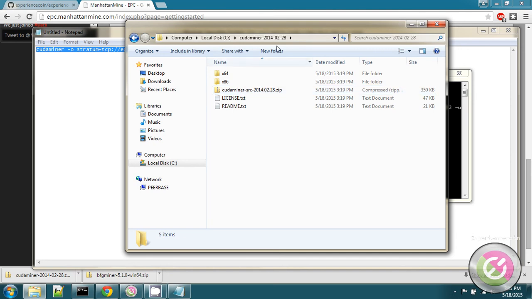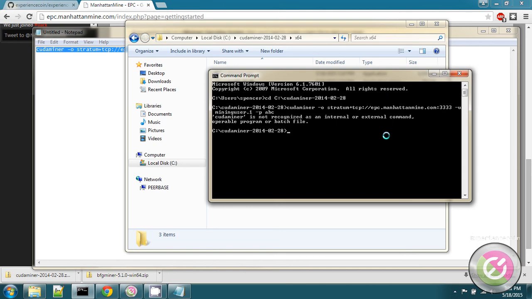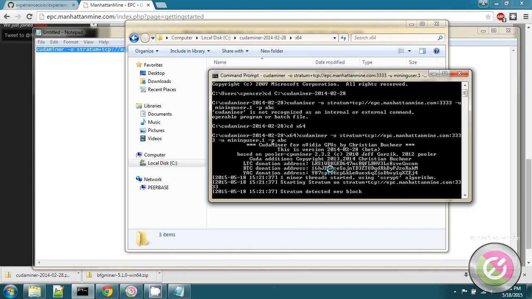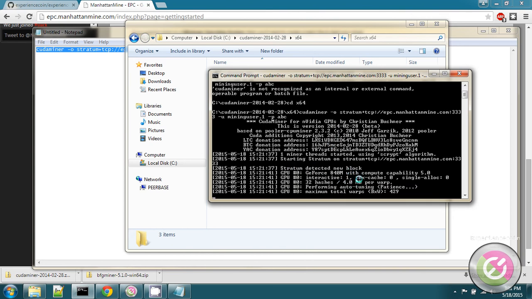Oh, okay. So in the CUDA Miner folder, there's an x64 folder for the 64-bit version. So that's where we need to be. So let's just do cd x64. Now, on a command prompt, you can just use the up and down arrow keys to go to commands that you've run in the past. And we can just hit the up arrow key until we find our CUDA Miner command with the Manhattan Mine and the proper mining user and password. We'll hit enter. And if you see stratum detected new block, then that shows you that it's working.